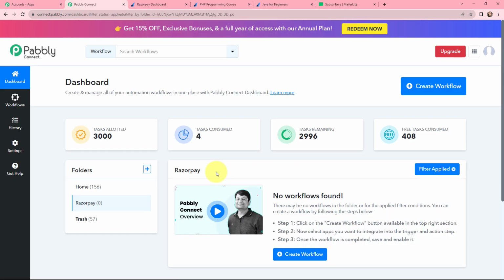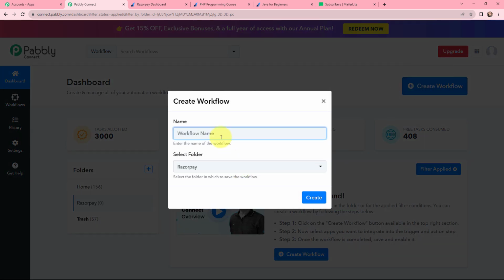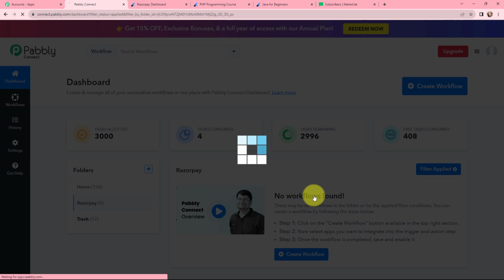This is my dashboard, and to create a new workflow, I will go to my right hand side corner and click on the create workflow button. In the dialog box appearing, I will give my workflow a name. I've named it Razorpay to MailerLite, and on my left hand side you can see the folders which I have created. I want to save this workflow in the folder named Razorpay. Now I will click on create.